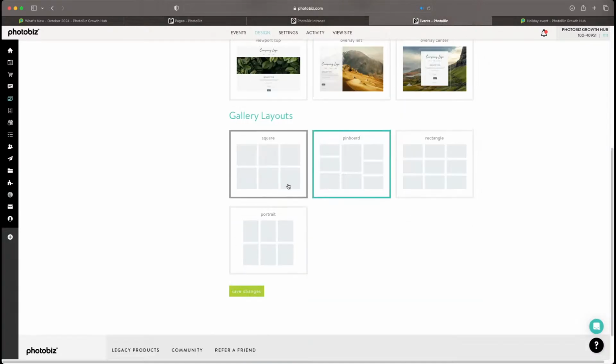And then we have gallery layouts. So you can choose between square, pinboard, which holds onto the image if it's horizontal or vertical. It won't make a shape for it. And then you have a rectangular shape, and you have a portrait style.